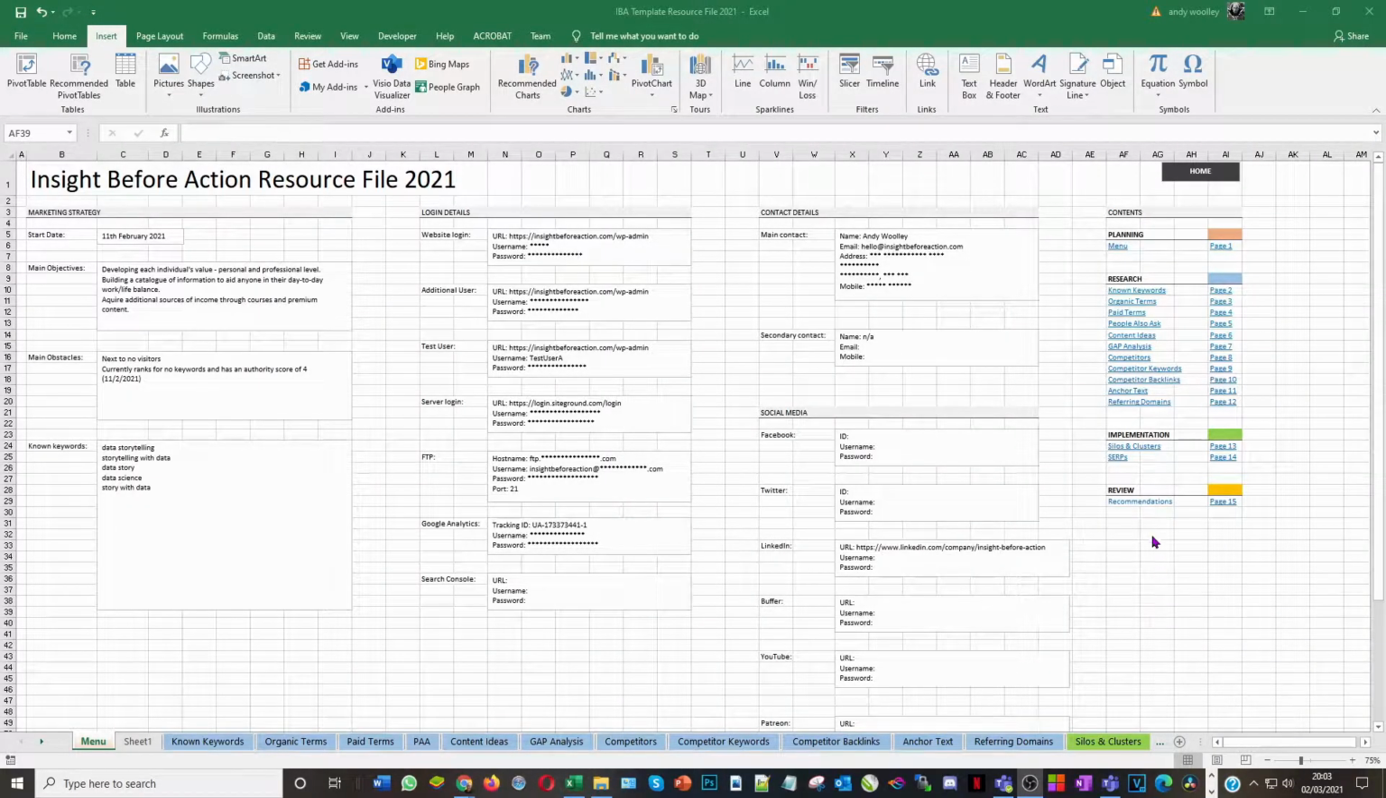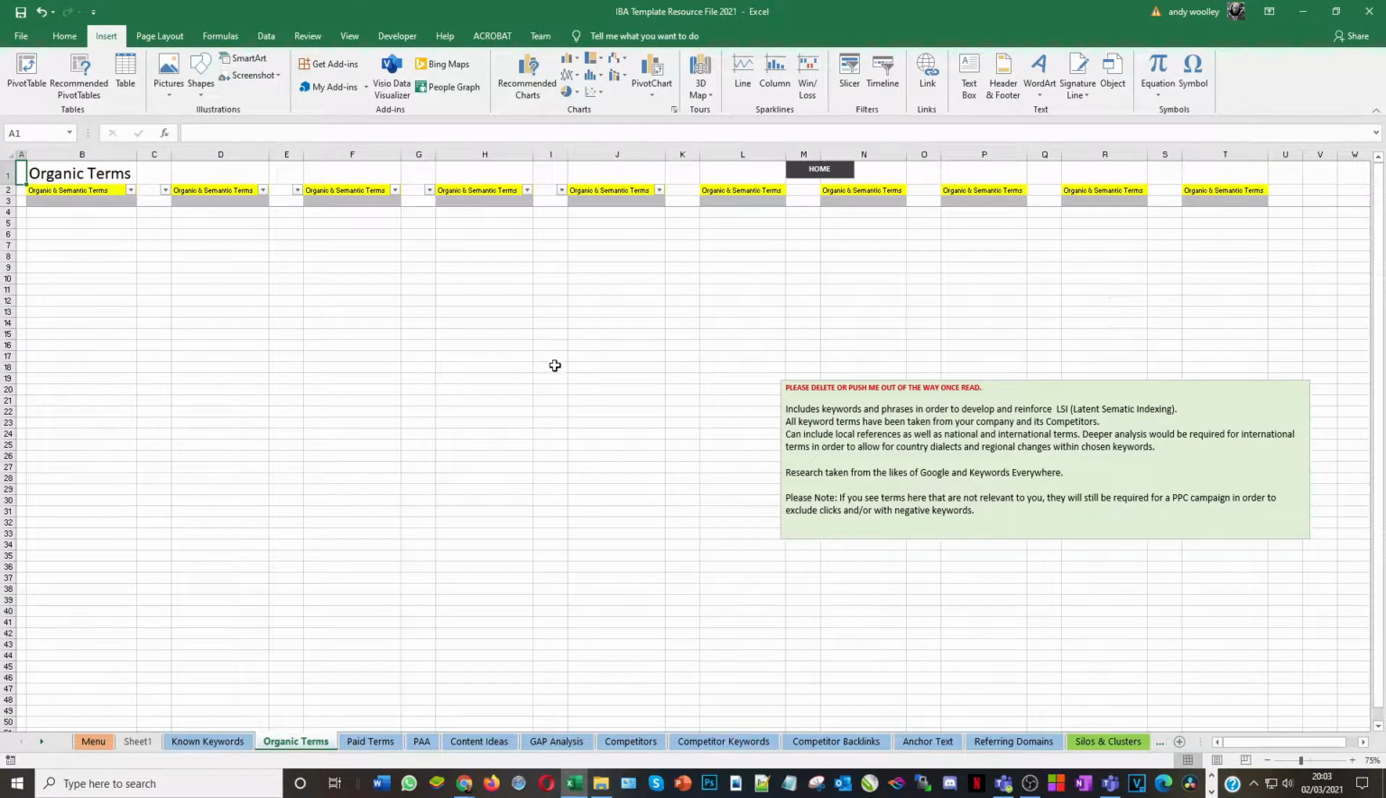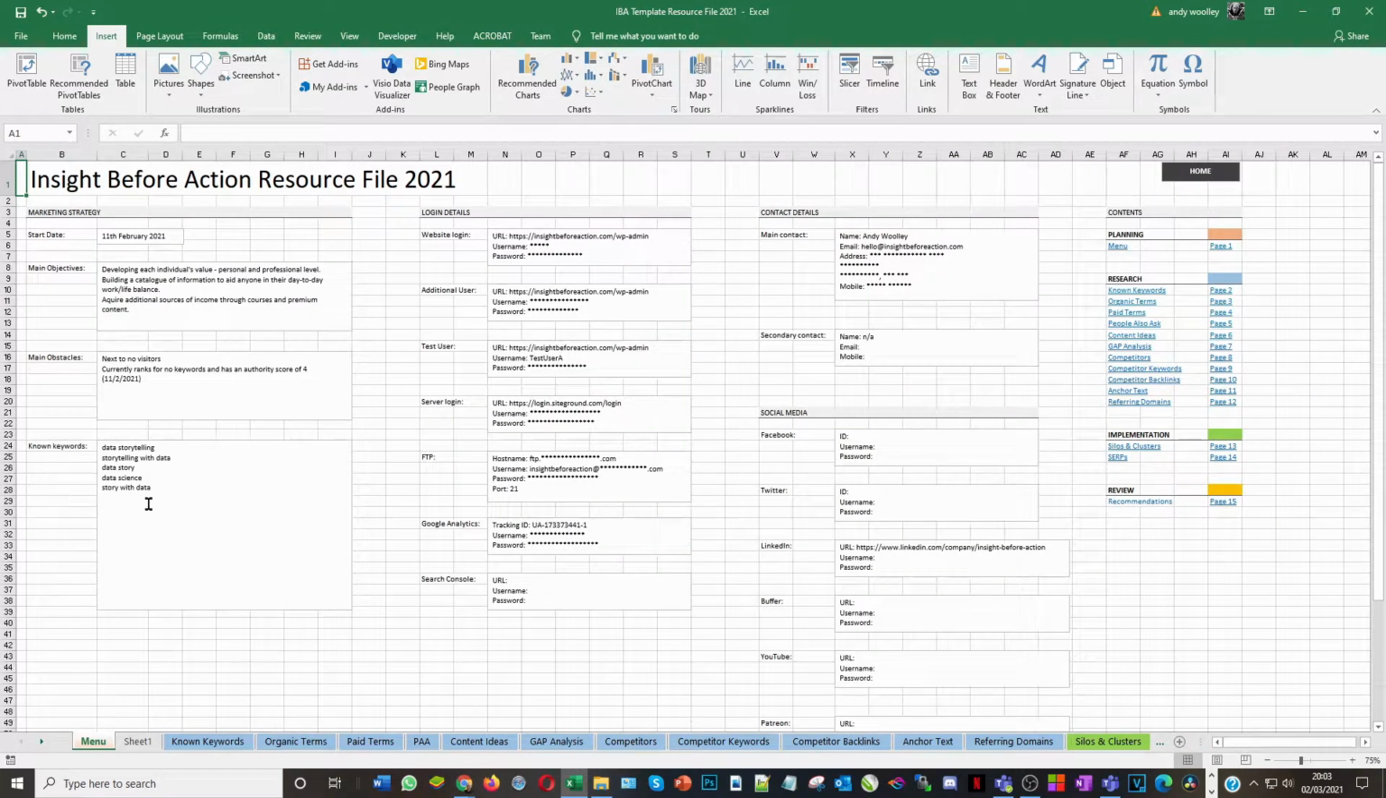Here now we're going to start looking at our organic terms. Clicking on the menu, we jump to the next work tab, the organic terms. We already know some of the terms that we're after because we've just done it in the previous section, the known keywords. We jump back to home and copy those 5 there, and there could obviously be more as you add them.